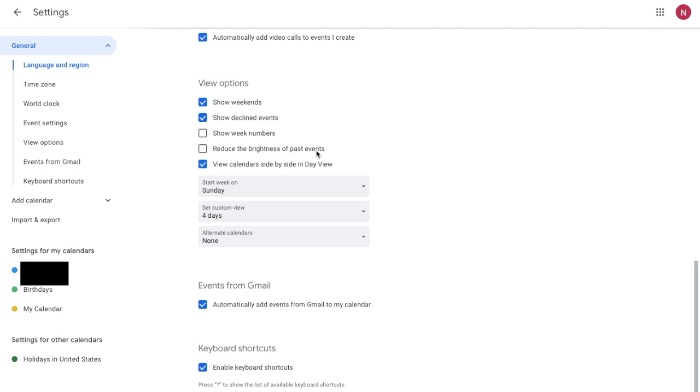You can also view calendars side by side in day view. You can then change the day that you'd like to start the week on, and you can set a custom view. You can also have events from email. So when you get an event from Gmail, you can have it automatically sync up with your Google Calendar so that whenever you get that event and you accept it, then it automatically adds to Google Calendar. There are also different keyboard shortcuts, and I recommend just having that enable keyboard shortcuts checked.